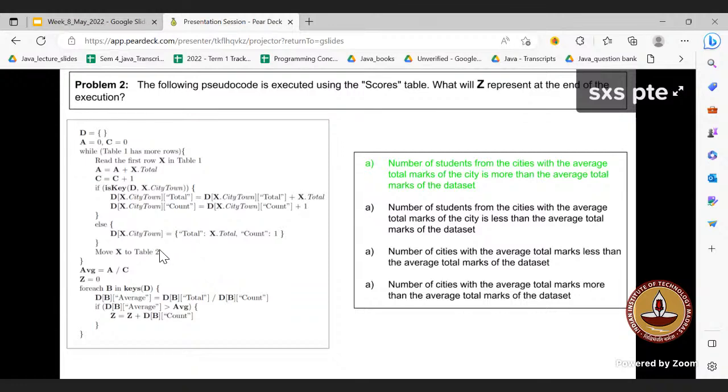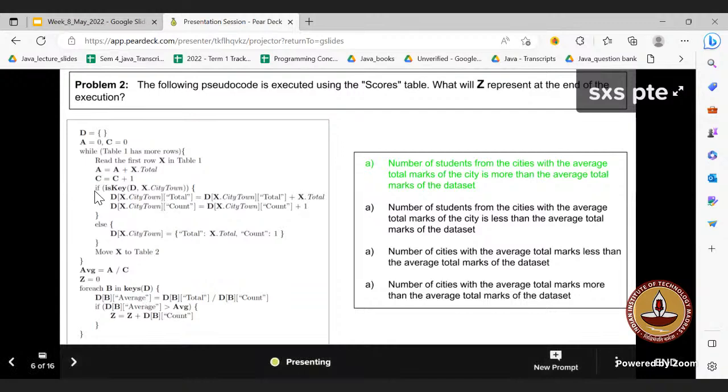Last line, we will see. If you wanted to count the number of cities, then everything here will be the same, because you need to take the average. To count the average, this code will be the same, because you need to get the average total marks of each city. So here also, number of students with the average total marks.